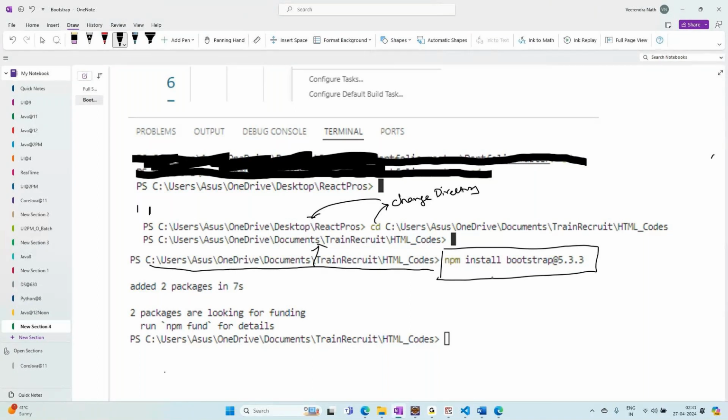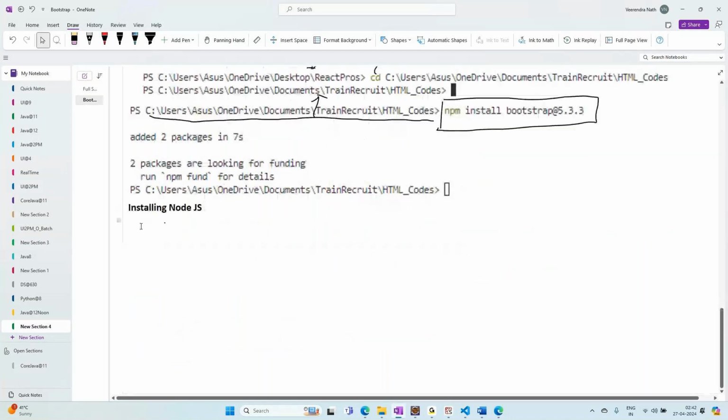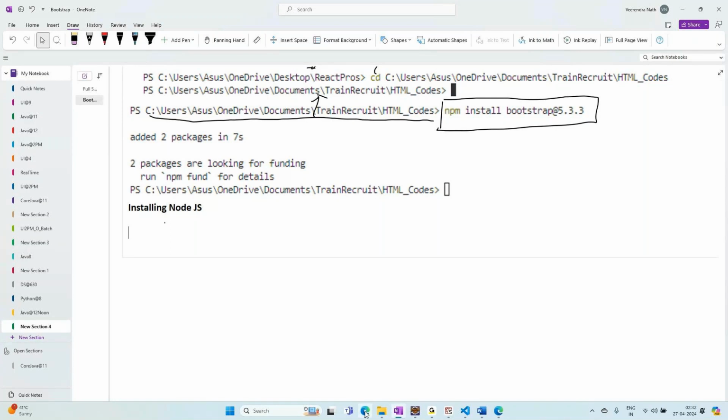Oh, npm. So you have to install node, right? You did not install node, no? Okay. So installing Node.js. I'll give you the link and I'll give you the process. Later you can do. For now it is not required. So we'll not waste time. I'll give you the link.